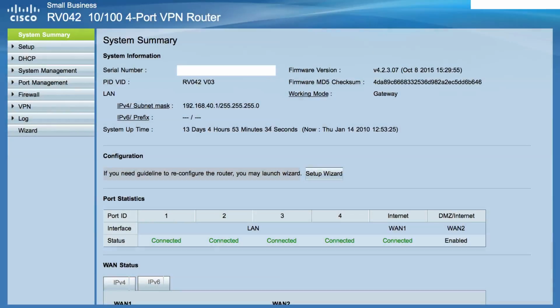So this is the screen you get after you log into the router. On top, system summary, you see the serial number of the unit. Here you see the product ID. I have an RV042 version 3. Firmware version, you can see it was updated a bit more than 1 year ago.